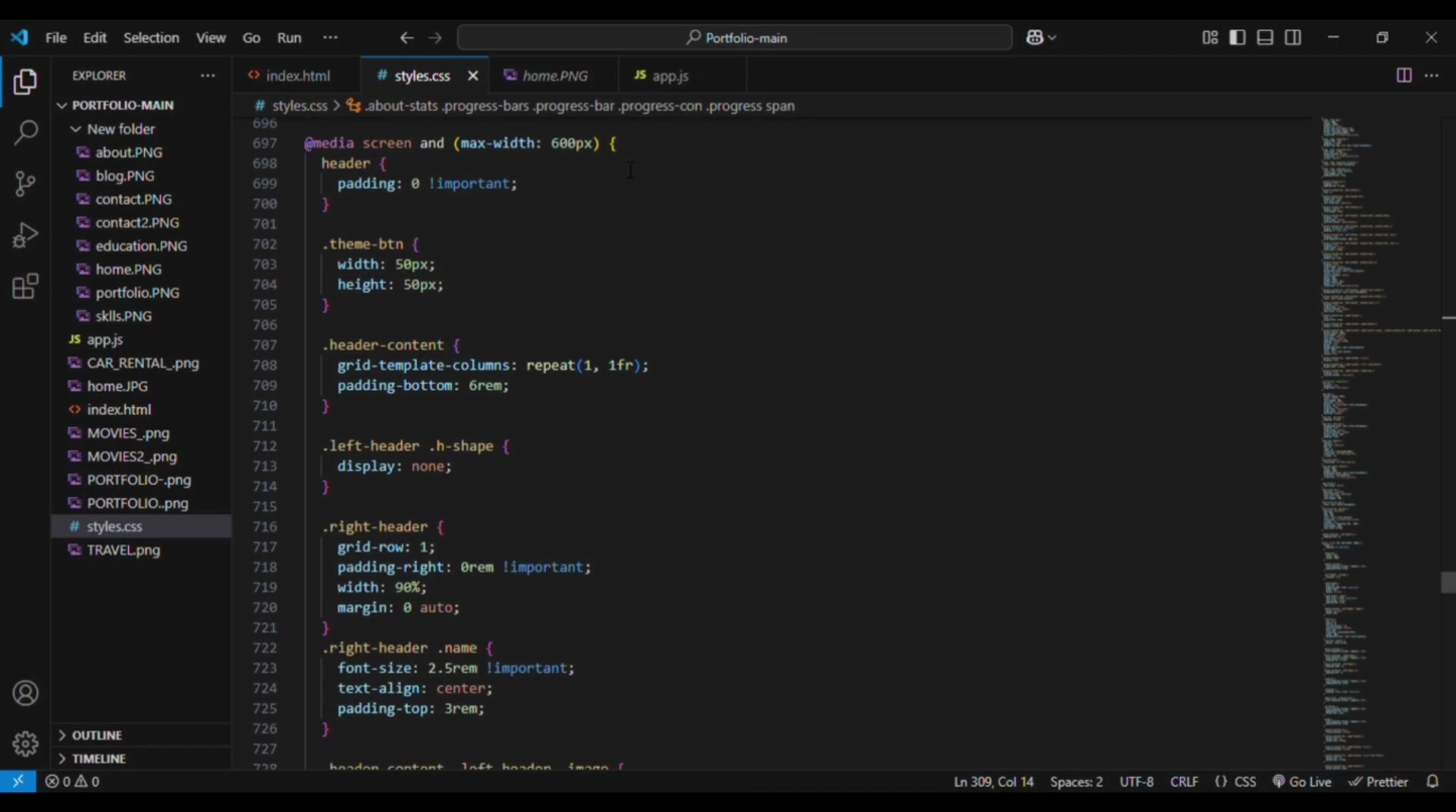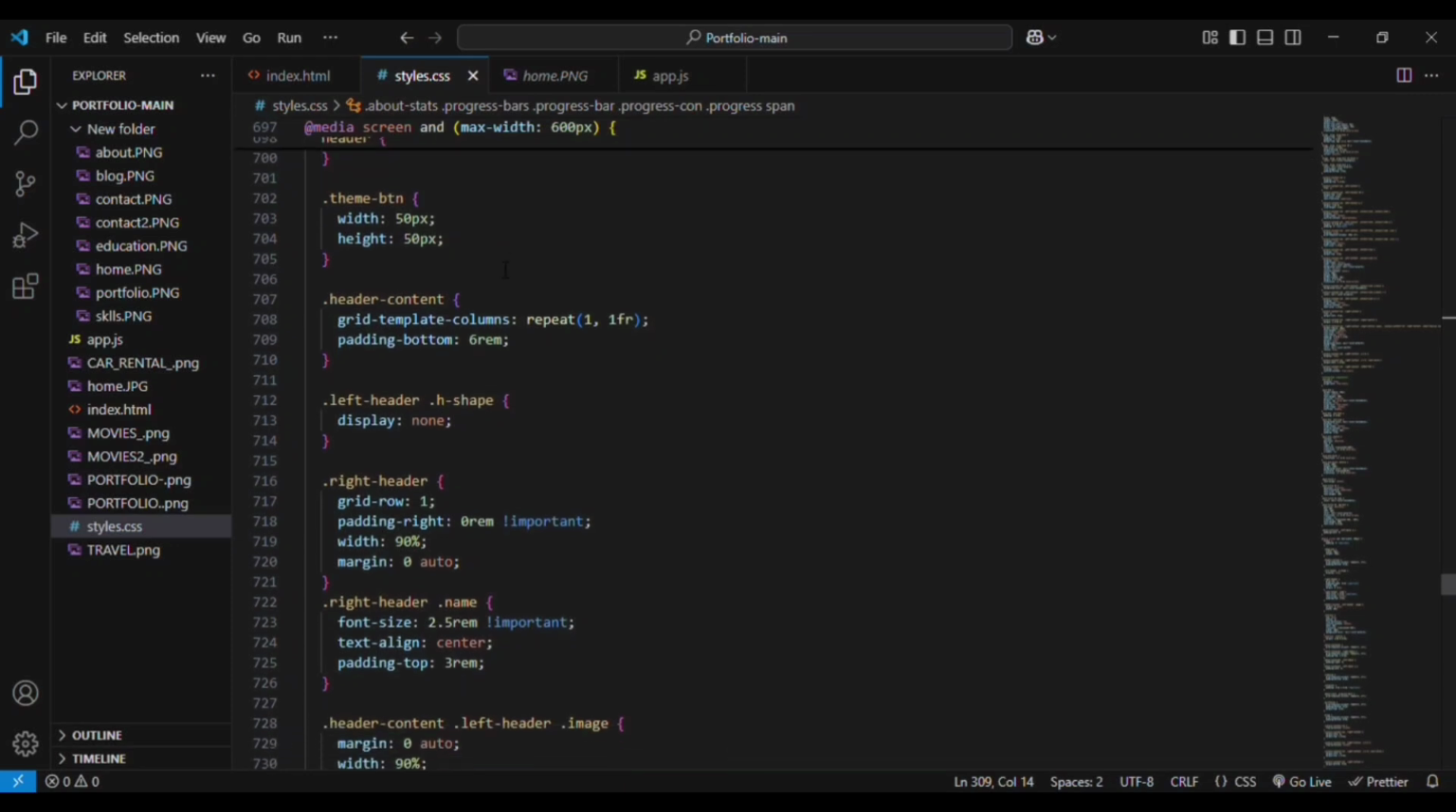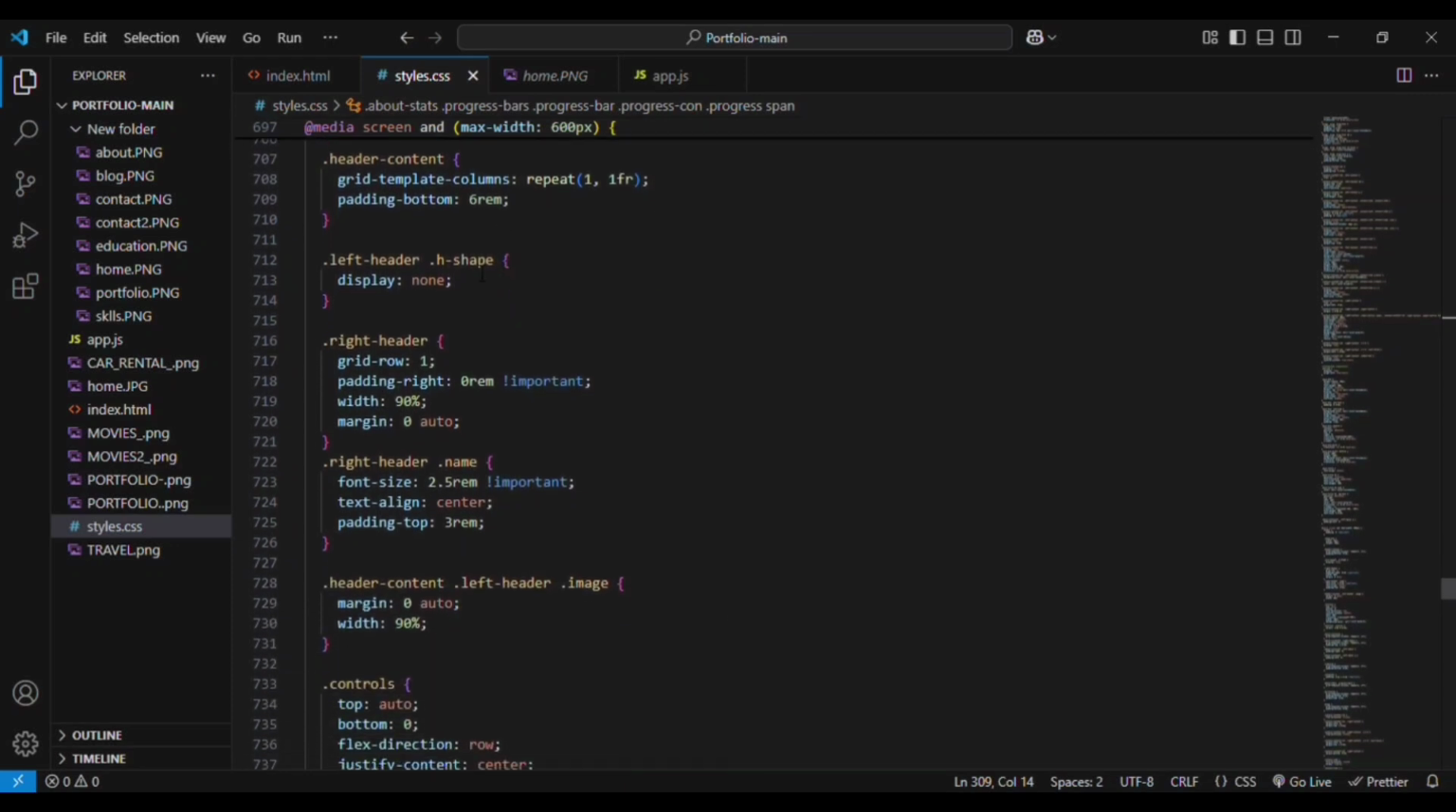Then we are going to add the at-the-rate media screen values, which is nothing but to add responsiveness to this website. That is, it can be accessed in mobile as well as in the desktop version. We have added the media screen values here, and max width 600 means that for screen sizes below 600, only these values will be affected. Very small changes will be there. The width and height values will change, with grid template values repeat one.